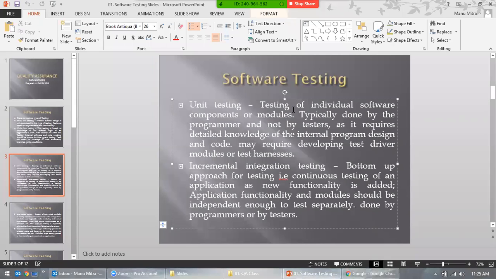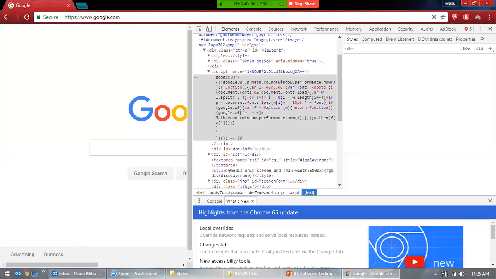So unit testing, again, is done by the programmers and not by the testers. Why? Because you need detailed knowledge of the program design and the code. And where's the code? This is the code. Now this is a production code, it's a different thing. Dev people will be working on the dev environment. So we'll go to these various environments and see how they will be working on them.